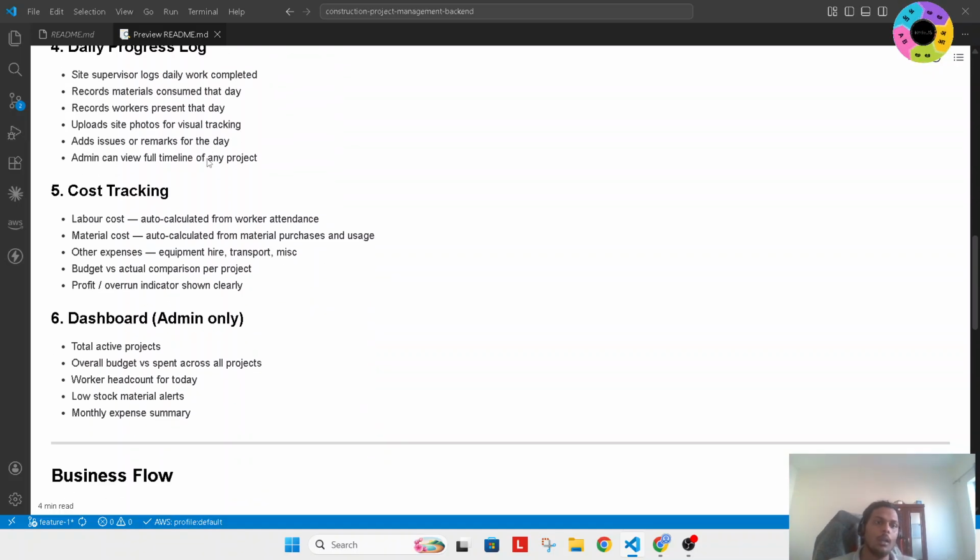cost tracking. Cost tracking is very important. Why? Because the admin, I mean the real owner of the building, should know how it's going: how much labor cost, how much material cost, is there any other expenses like transport, food, everything, and equipment he has hired. These things they have to track. What is the budget he actually has, and what is actually being spent. These kinds of comparisons have to be in cost tracking.